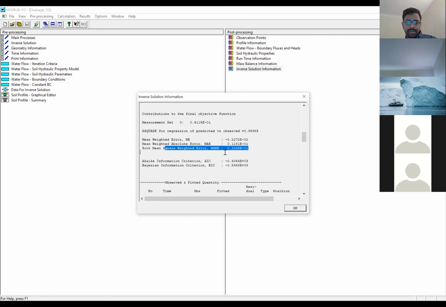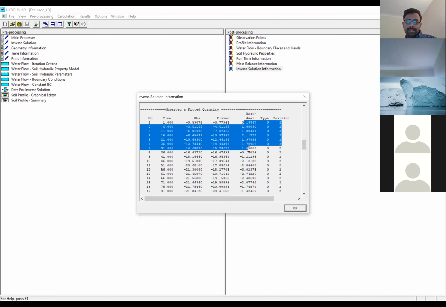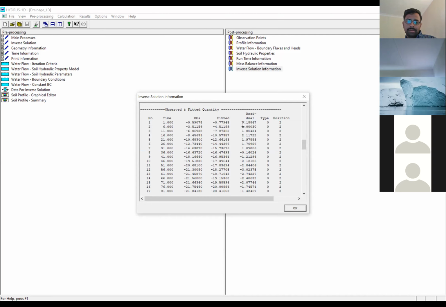So you can see the error is so low, around 0.002 root mean square weightage error. Thereafter you have time, observed data, fitted data, and the residual data. Residual means the water which is there in the domain, but we are not able to calculate this water as an error.